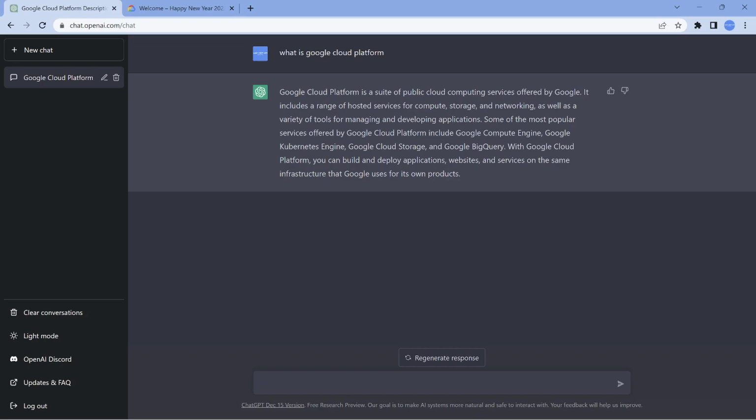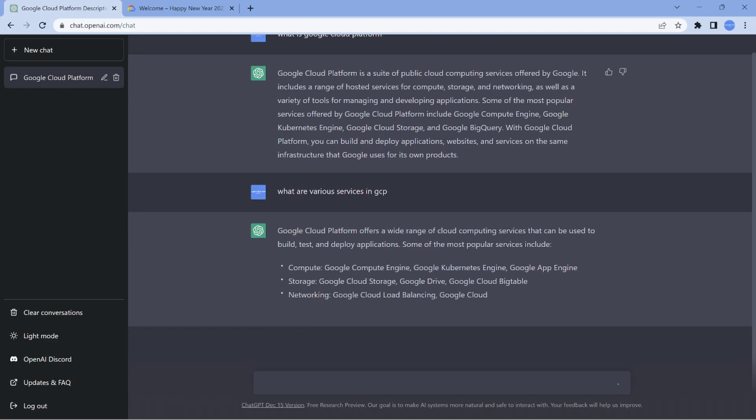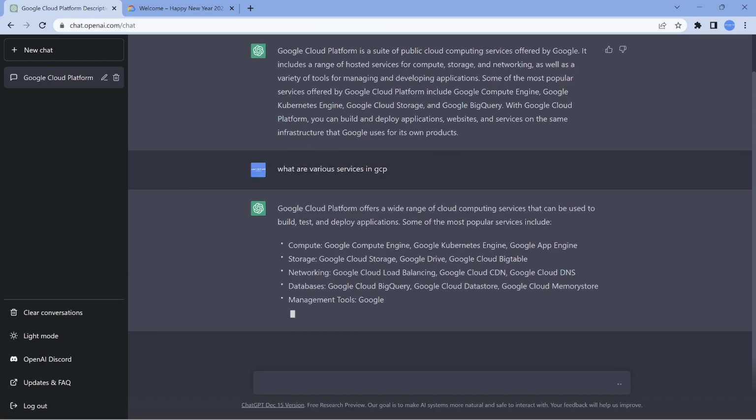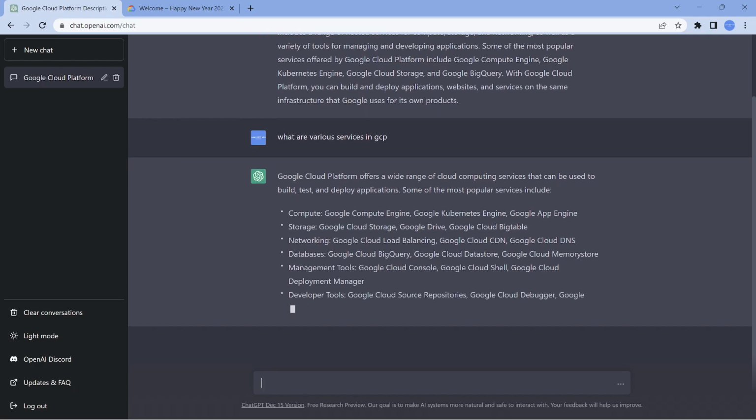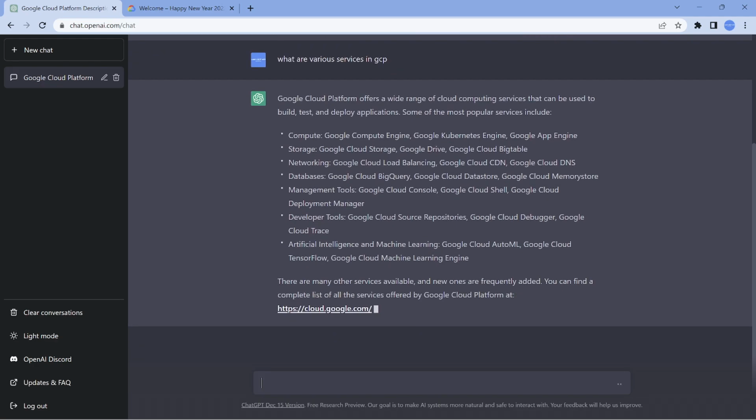So let's go to the next step. Now, the person has understood what Google Cloud is. So what are the various services in GCP? Let's see what various services it's going to offer. It says Compute Engine, the various compute options, the various storage options, networking, database, then the management tools, developer tools, AI capability. Awesome, right? Mind blowing is what I would say.